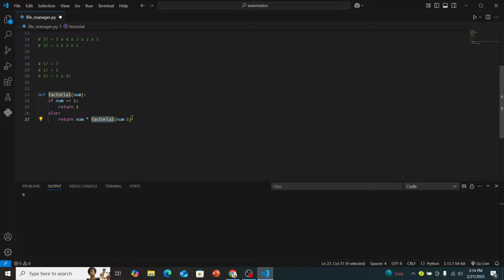So this is a recursive call. It will keep on calling itself until it gets to the point where num minus 1 is equal to 1. When it gets to that level, it is going to return 1 for us. So ultimately, it's going to keep on multiplying until it gets to 1 and returns the value which we know, which is 1.